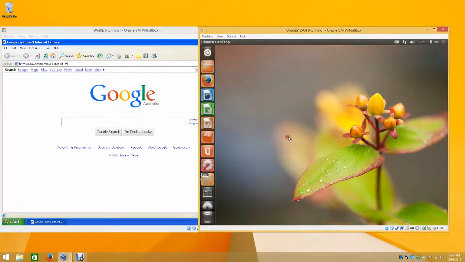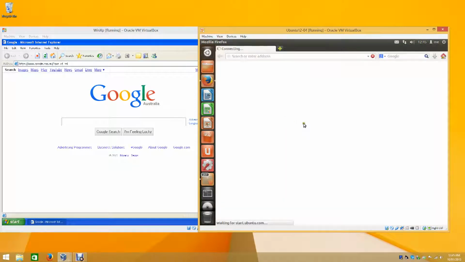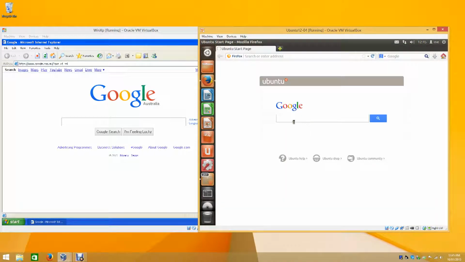Head over to Ubuntu, and you don't need to go to the dash, it's straight available from the panel. It's called Firefox, which is the equivalent of Internet Explorer. So a single click on Firefox, and that should open up in a second or so. And there we go, we have Google in our Firefox web browser.